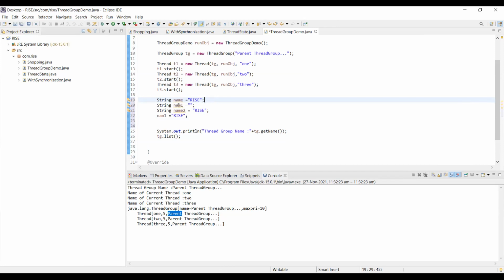So far clear? String name1 equal to empty, and then name1 equal to rise. I changed from empty to rise, correct? Whatever you said, this empty is not getting changed. Rise is a new object, isn't it? Yes. Okay, so internally what happens?